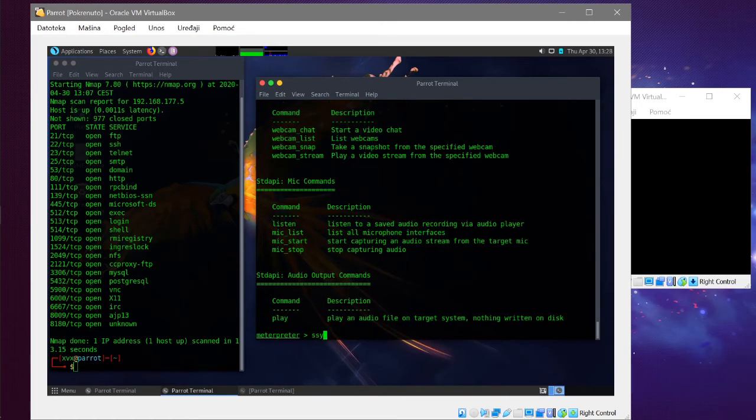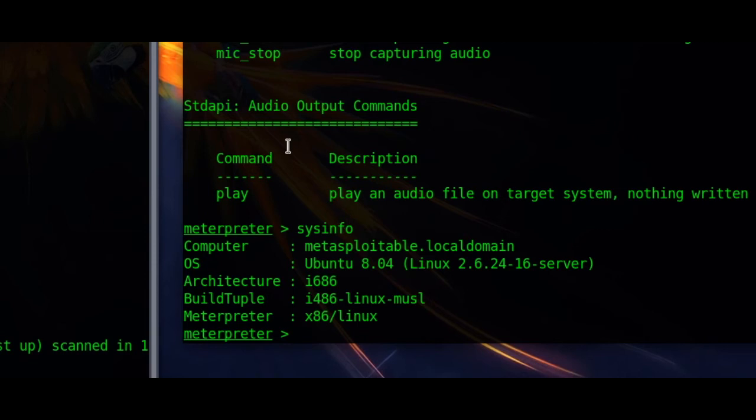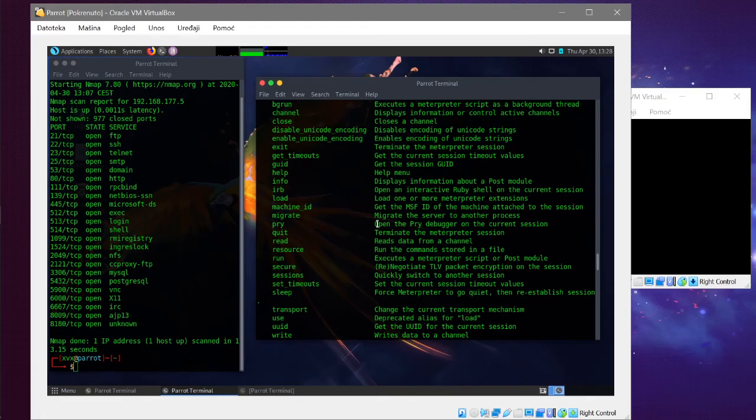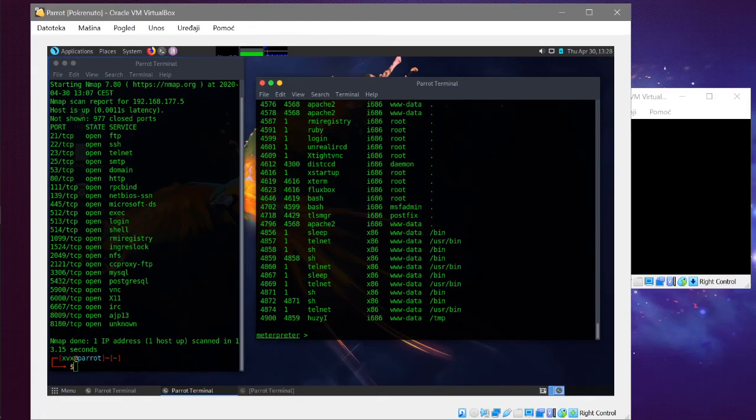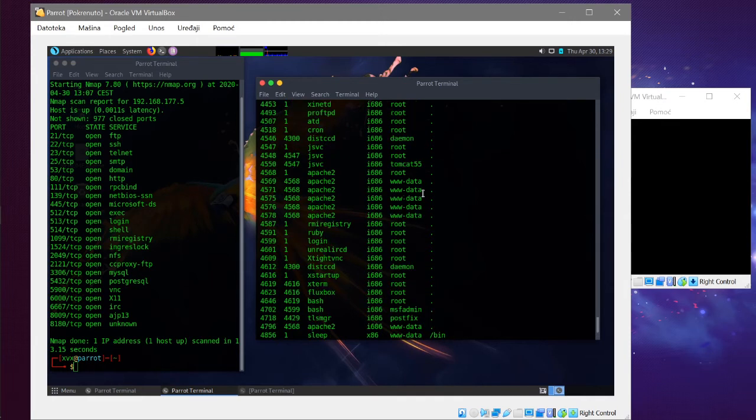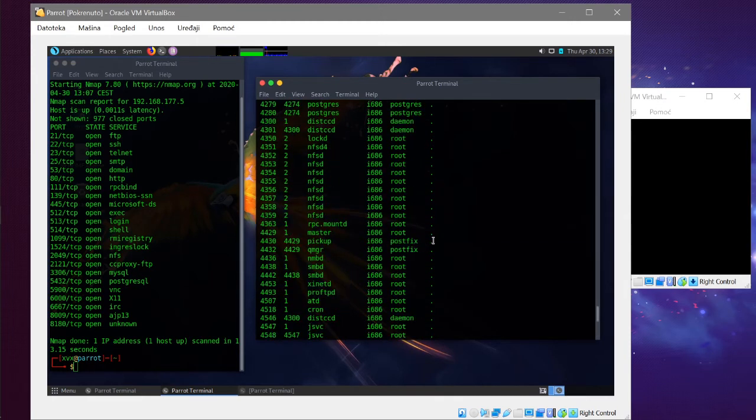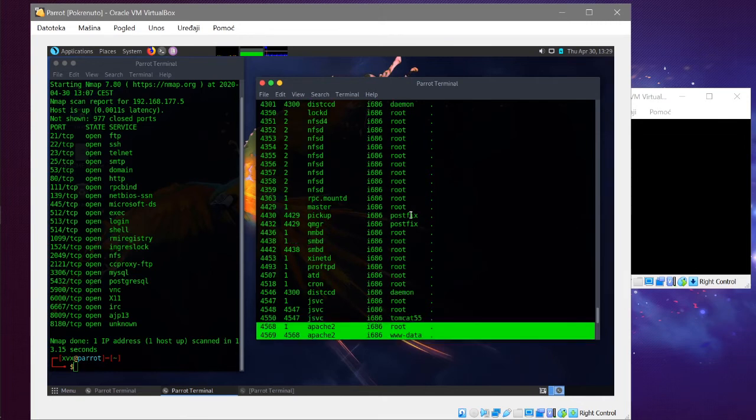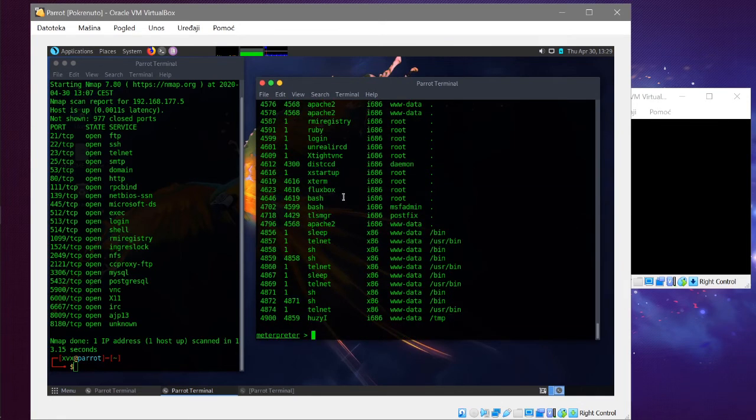So let's try sysinfo. All right, and we get the metasploit.local domain. We can also do ps, for example, and we can migrate our shell to something else. So we have www-data, which is Apache 2, and we can migrate it to maybe something else if we want to. But we're not going to go deep into that. We're just going to quit right now.